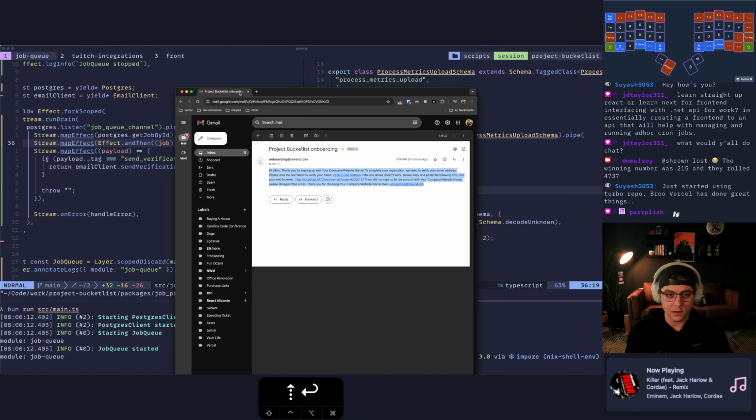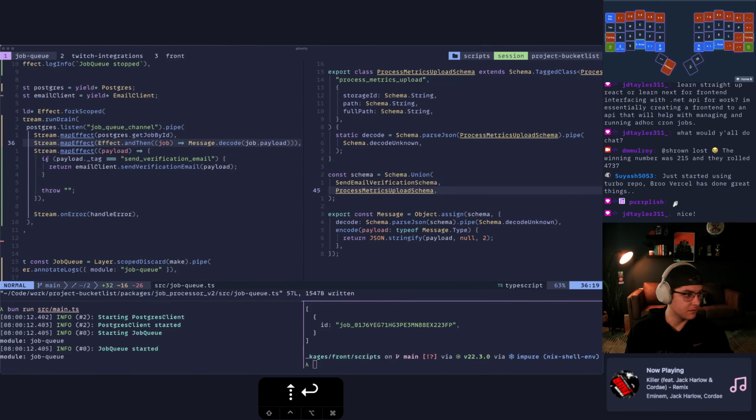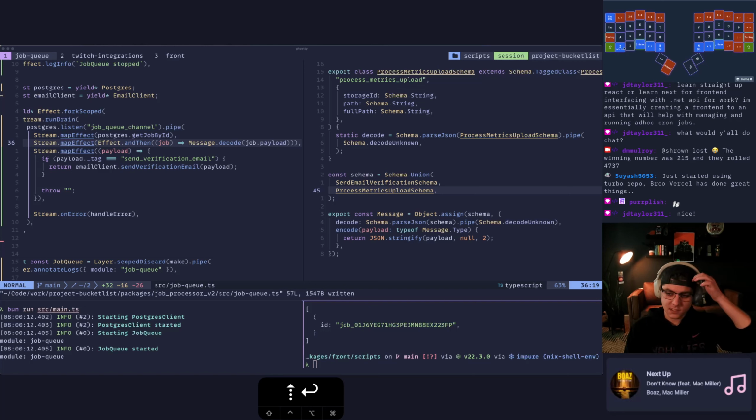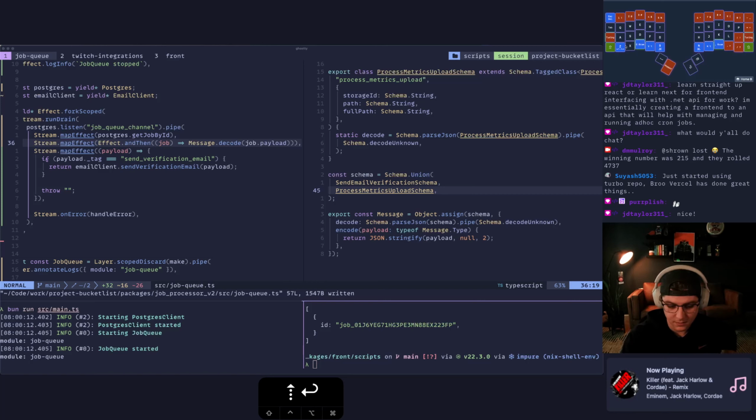Yo, Turbo Repo is absolutely wild. It's so good. If I switched teams at Vercel, I would go work on Turbo Repo for sure.